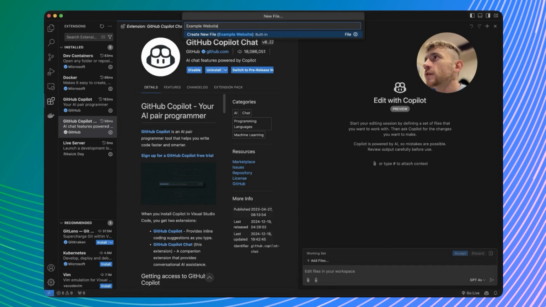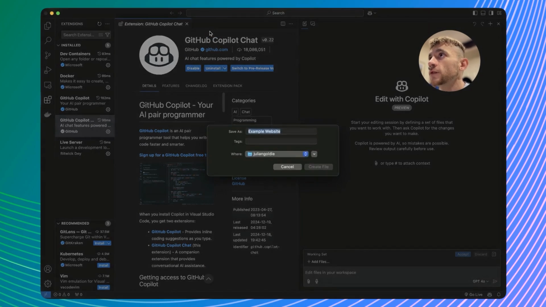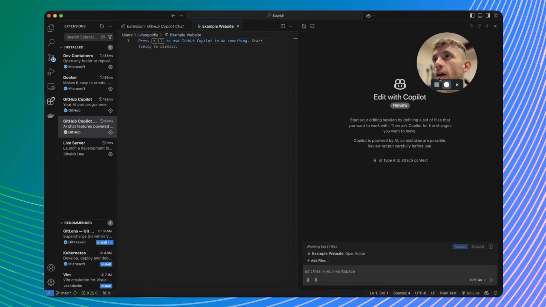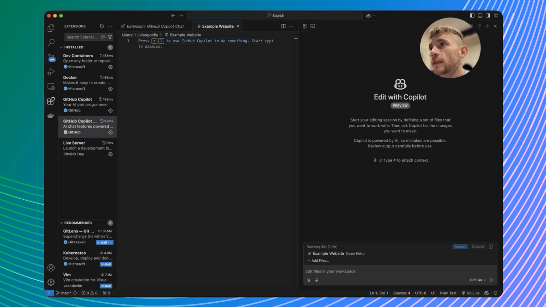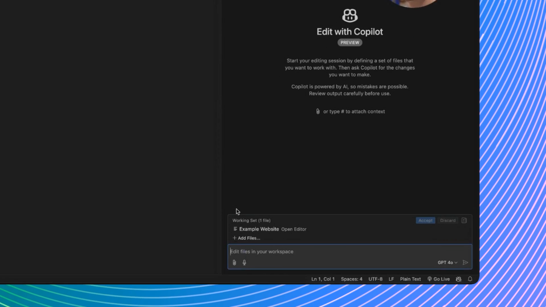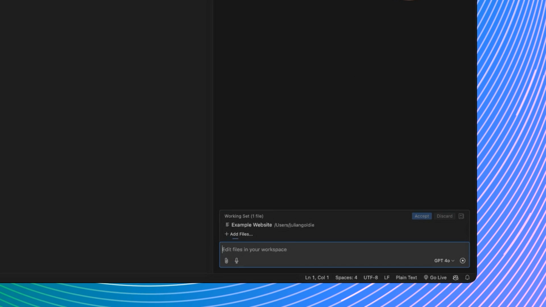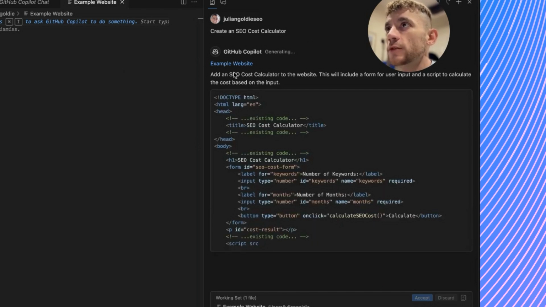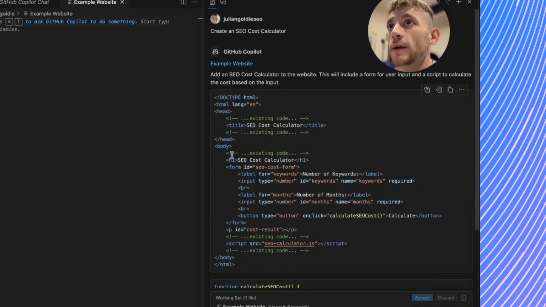So we're going to create a new file. Just go to File, New Window, and then from there we can create a new website. Let's call that example website. We'll hit Create File. And now the editor inside Copilot has that as a reference, right? So it's using that to edit the content. Now, if we just do something basic, like, for example, create an SEO cost calculator, we can start generating that. It references the name of the file, which is example website at the top. Then it's going off and creating the HTML, etc.